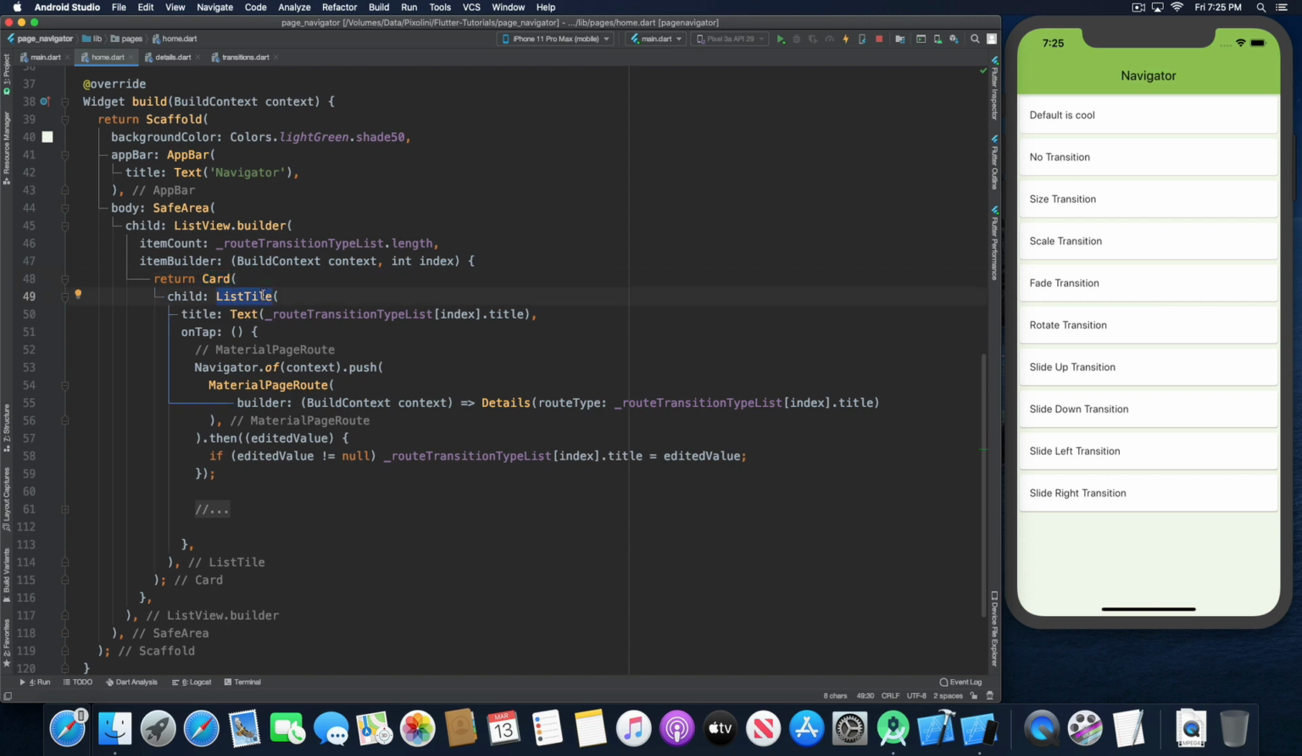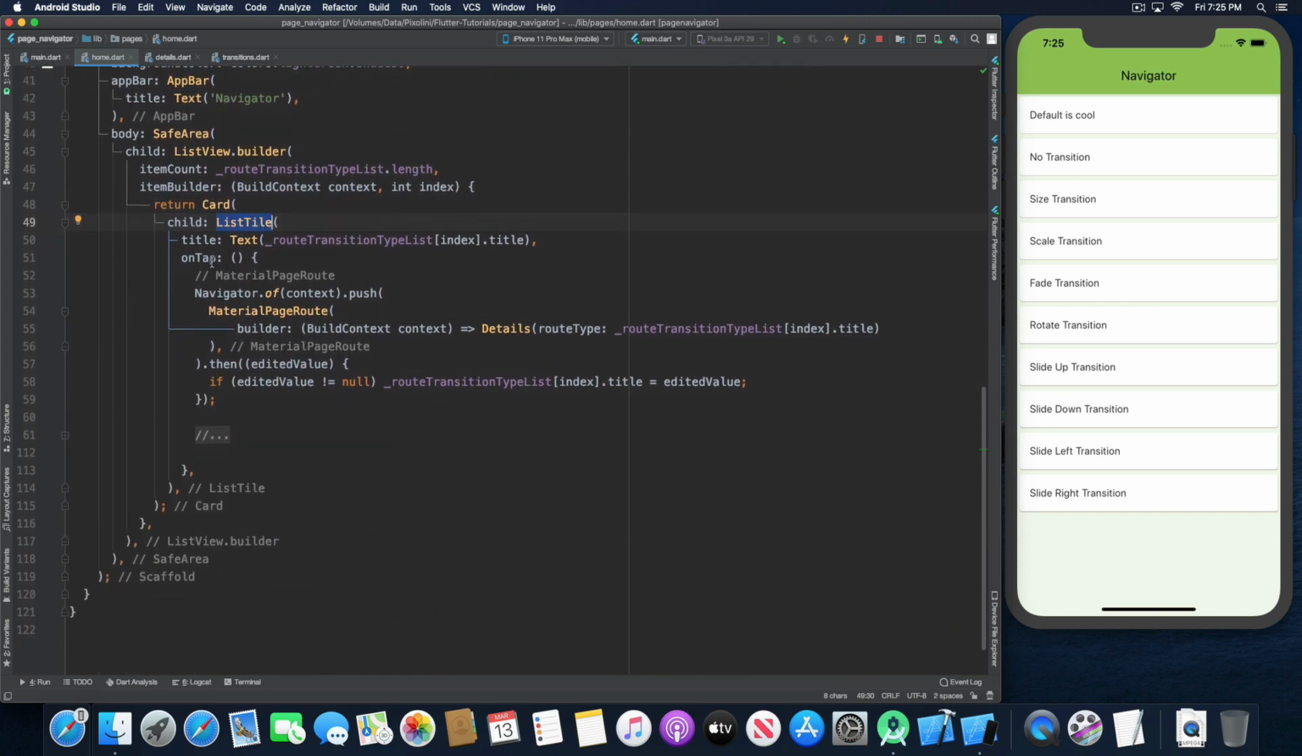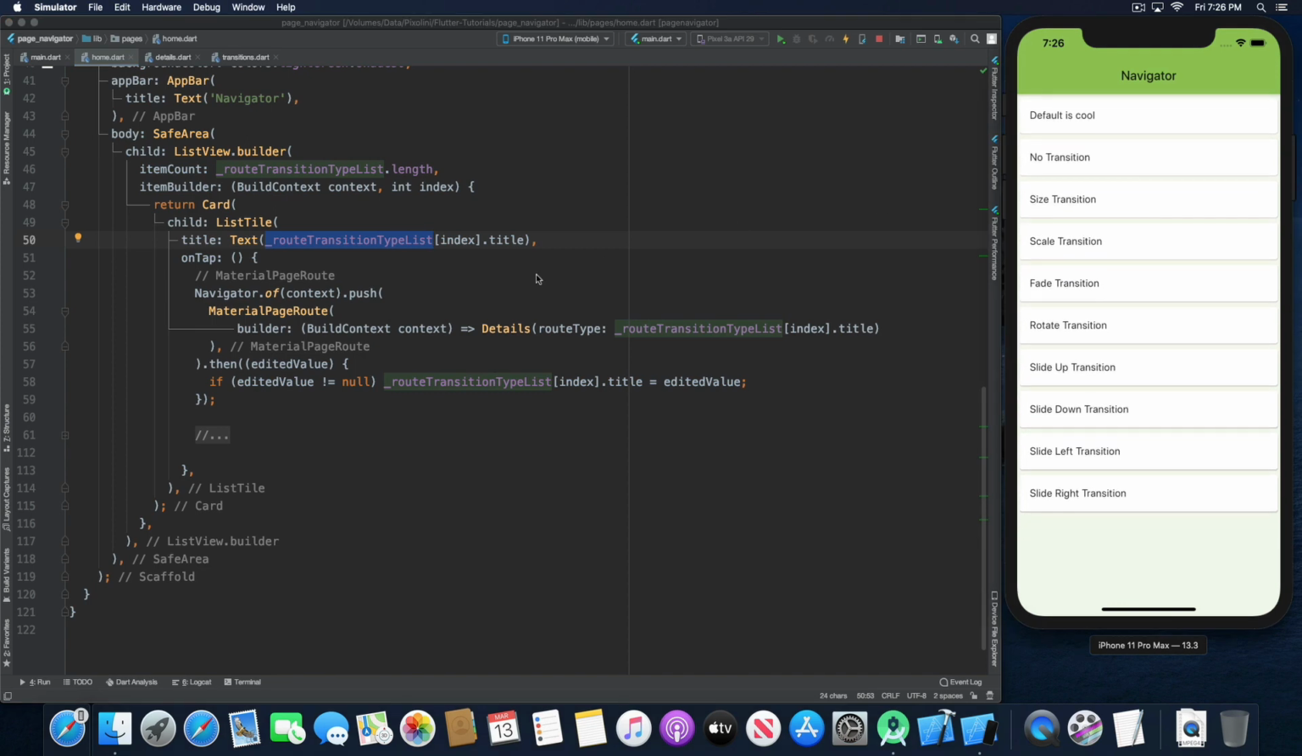And I like to use a list tile, especially if you have multiple values, which in this case we don't, like a title and a subtitle and a leading icon and a trailing icon. It will align them nicely for us. But for the list tile, we're passing in the title. We're using a text widget by using the route transition type list, the index that we're at, dot the title. So we want to populate this with the title value.